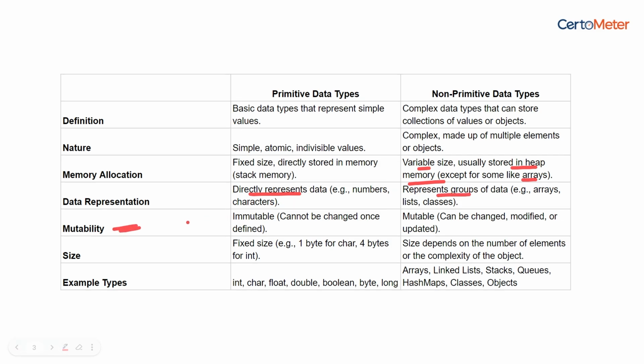Mutability, again, is an important factor. Primitives cannot be changed once they are defined, and similarly the non-primitive can be changed, modified and updated. The size of primitives is generally fixed, from 1 byte for char to 4 bytes for int, whereas for non-primitives the size depends on the number of elements or the complexity of the objects. And these are the examples that we have just seen, and here are the examples of our non-primitive data types.